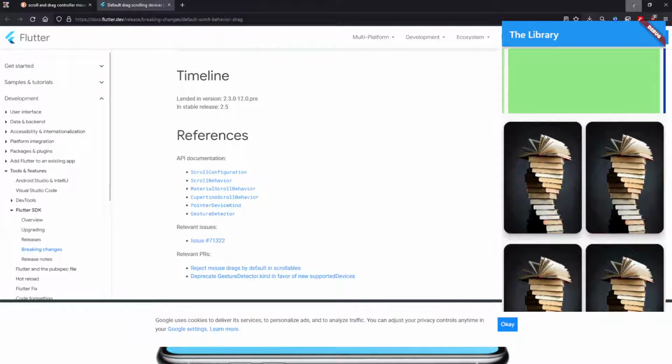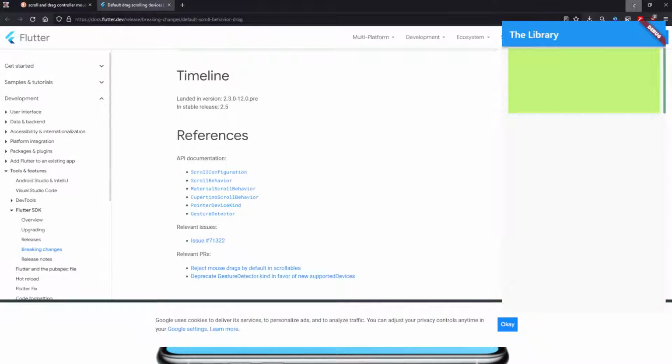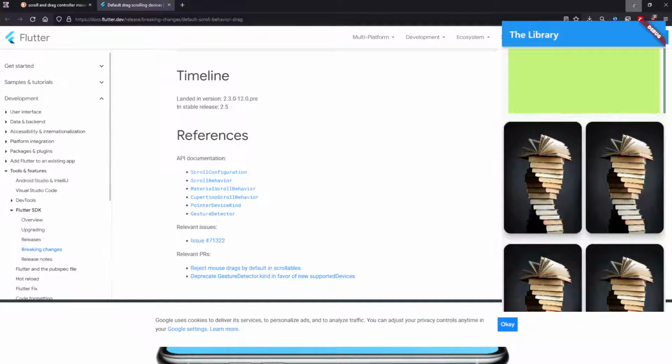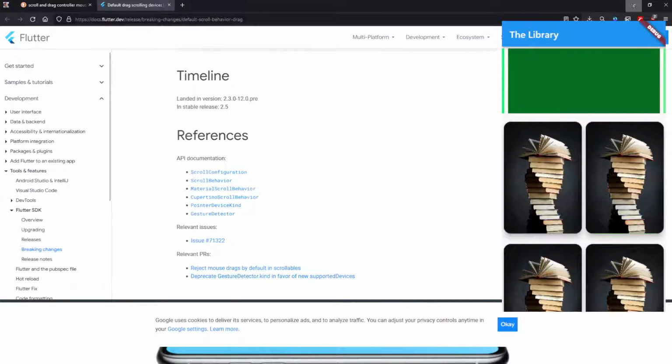Now in the item count we can do get colors dot length, and in the color we can do get colors of index. So this should fix our issue. So now if you hot restart, okay, we still get that flicker because this will again call this.